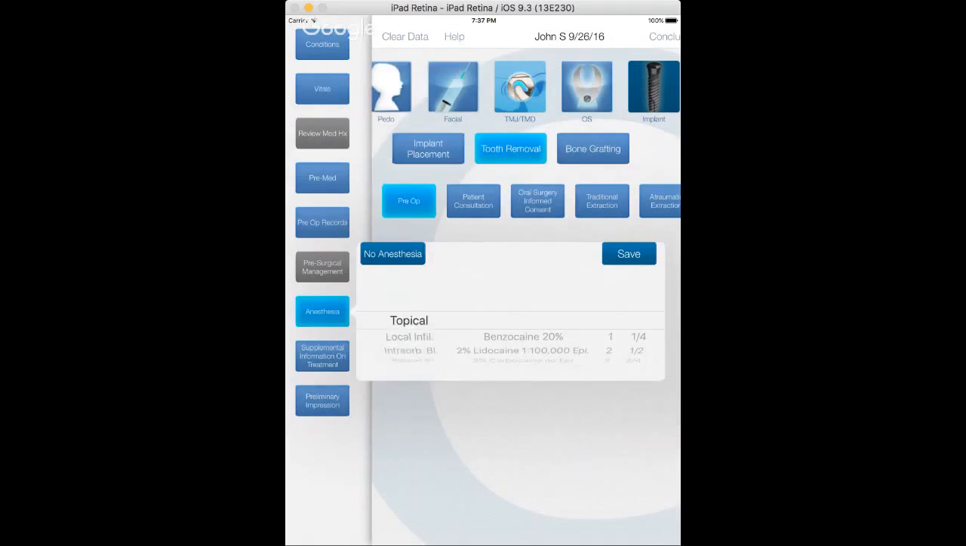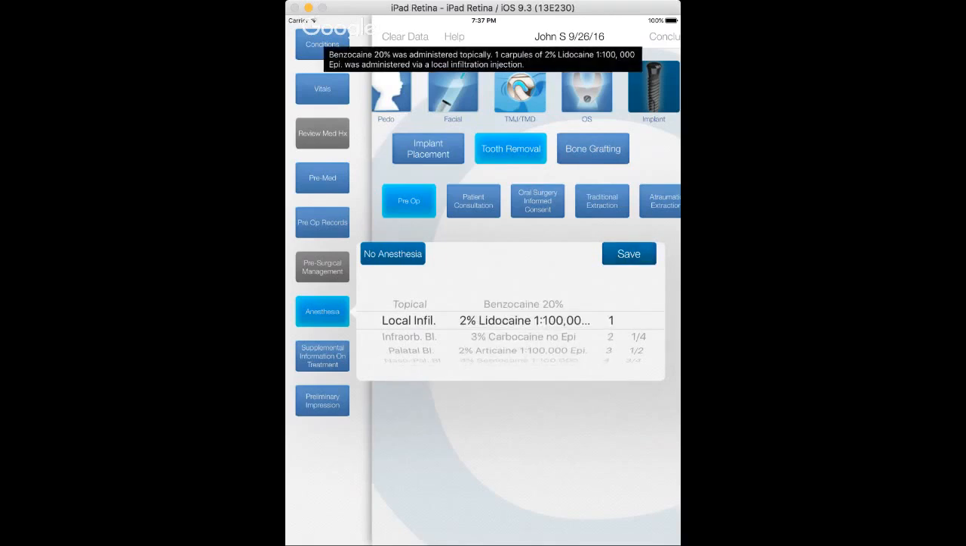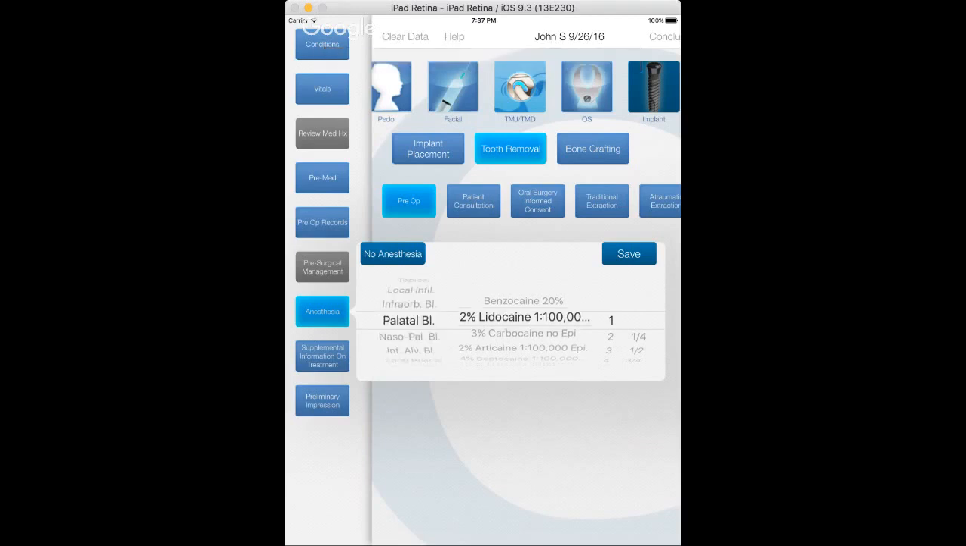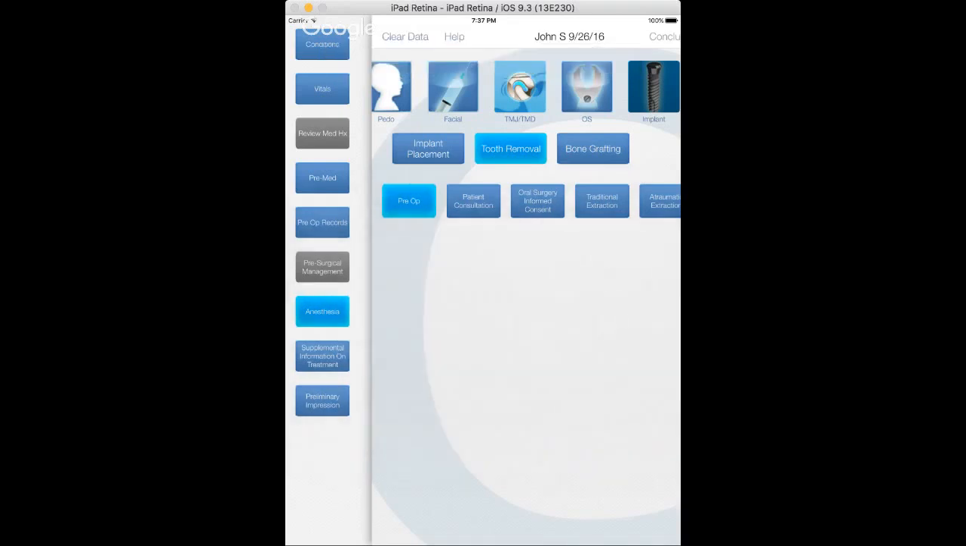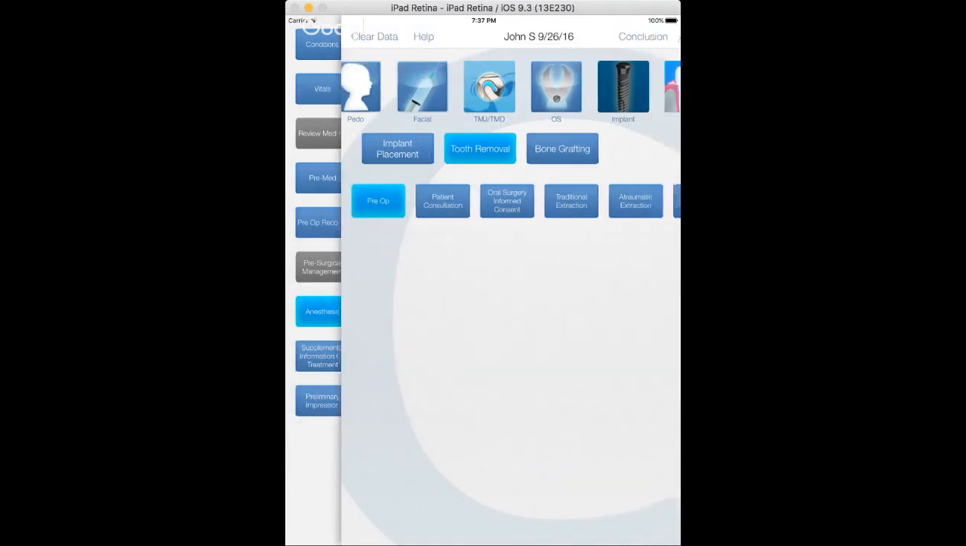So we give topical. This is called a picker, and you hit save. We're going to hit local infiltration, lidocaine. Let's use 1 carpule. And let's do a palatal block, and let's say we use Septocaine, and we'll use just maybe half carpule or less, maybe a quarter carpule, and see if that's enough. So let's go ahead and click off of that picker. It goes away, and we'll go ahead and close out.